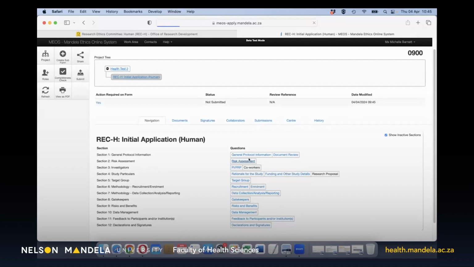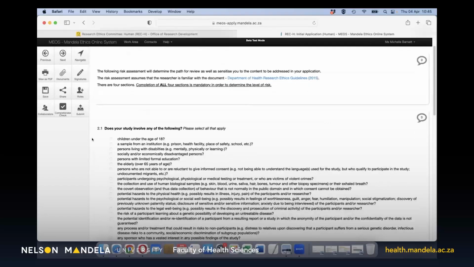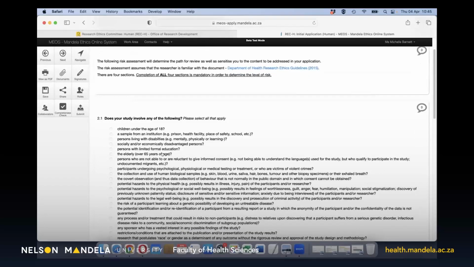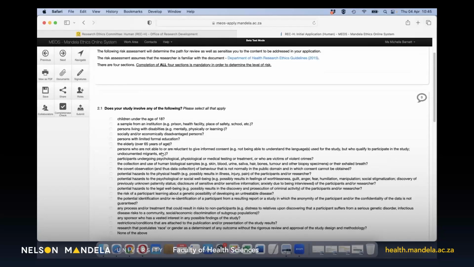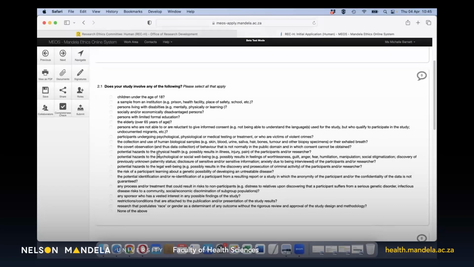For those of you who may have completed an ethics application using the old form, you will recall that there was a multicolored sheet that had 4 columns on, and you would tick relevant boxes. So for example, does your study involve children under the age of 18? That automatically makes it a high-risk application. This is that template in an online form. There are some changes, and there are some changes coming down to try and simplify the risk assessment template.